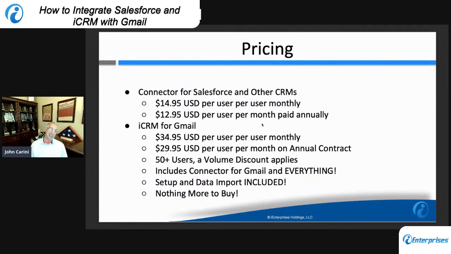So I promised the pricing, and here it is. If you want the connector for Salesforce or any other CRM, the list price is $14.95 per user per month. That's paid monthly, right? So it's a recurring credit card thing where you can pay monthly, and then you get a discount if you pay by the year. If you pay by the year, it's discounted to $12.95 per user per month paid annually.